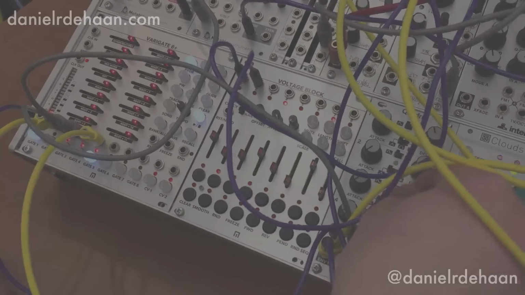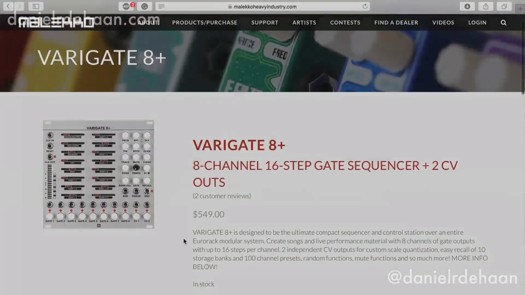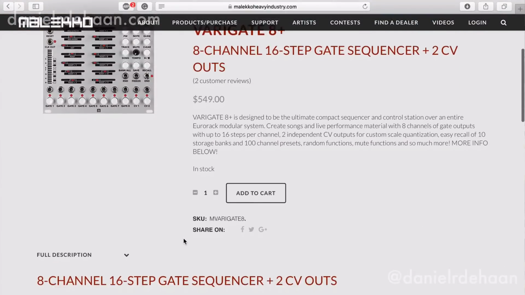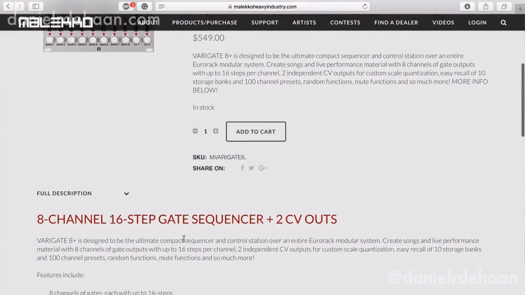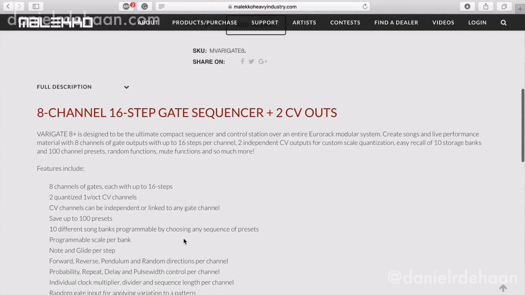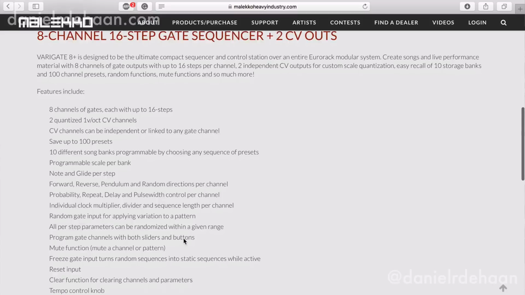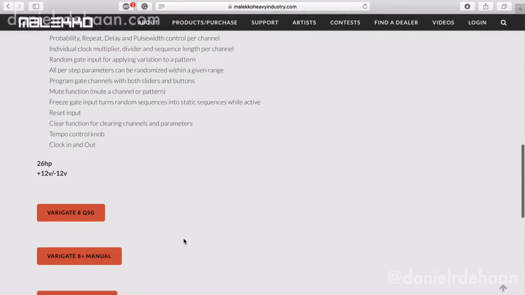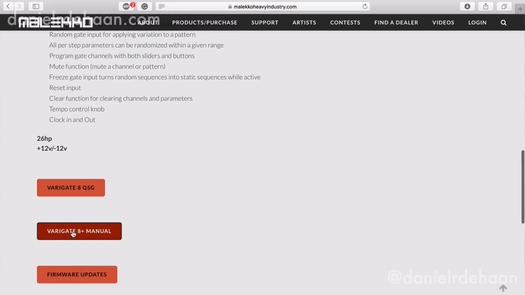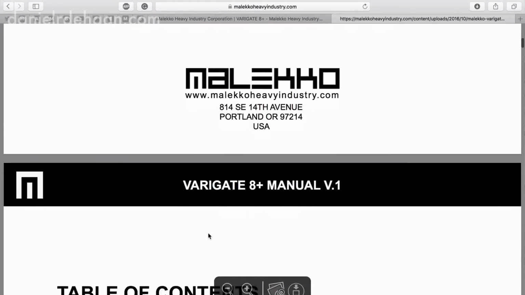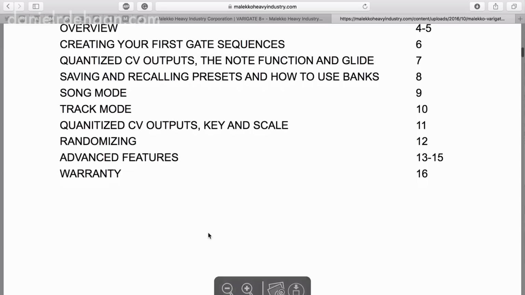The Malekko Varigate 8+ is an 8-channel, 16-step gate sequencer that includes 2 CV sequences and the ability to save or recall up to 100 presets. Each of the 10 sequences can be set to their own clock divisions or multiplications, sequence lengths, and playback modes. The 2 CV sequences can either operate independently or be tied to any one of the 8 gate sequences. Additionally, the CV sequences can be set to their own scales.